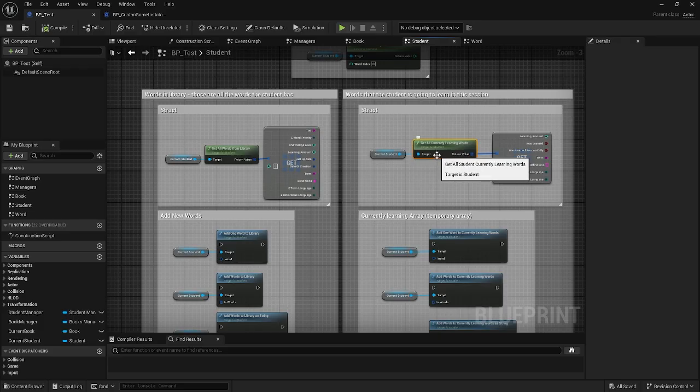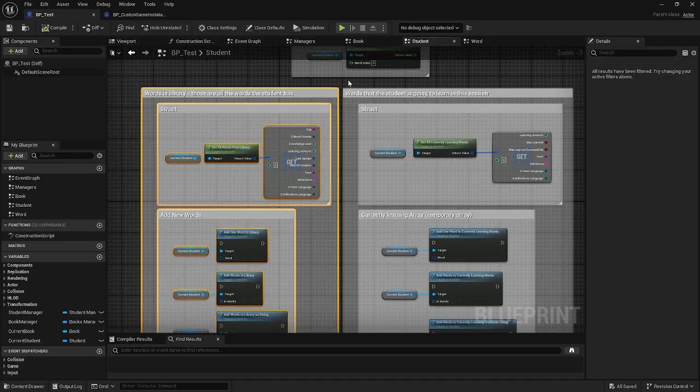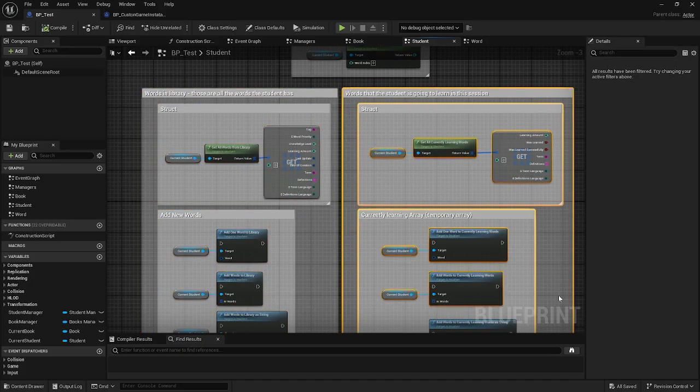The library is all the words the student has, and the currently learning array is a list of words that is going to be empty at the start, and you're going to fill it with words from the library or other sources, and you're going to use it in order to learn inside of the game itself. At the end of the session you're going to put it back into the library and empty it.